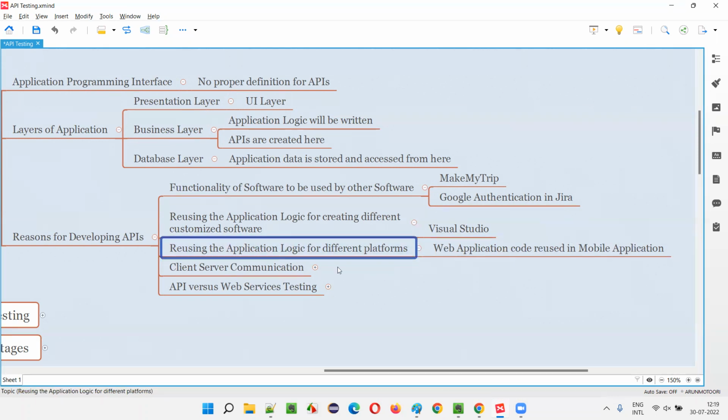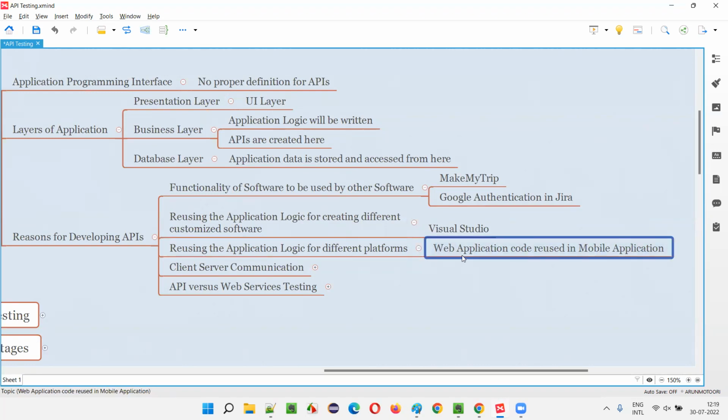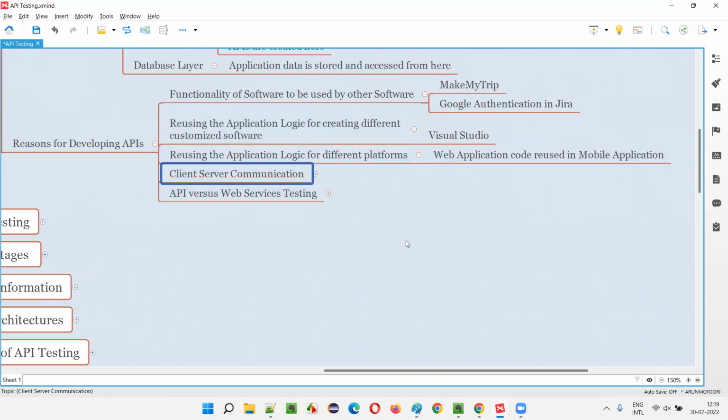That is reusing the application logic for different platforms. The same application has to be available on different platforms also. The logic is already written for one platform, so APIs will be created for that logic and reused on other platforms. The development of other platform applications will be very easy for us. Next one is client server communication.